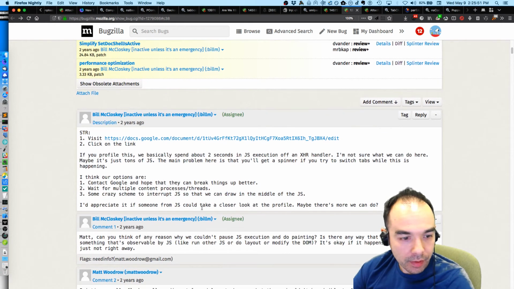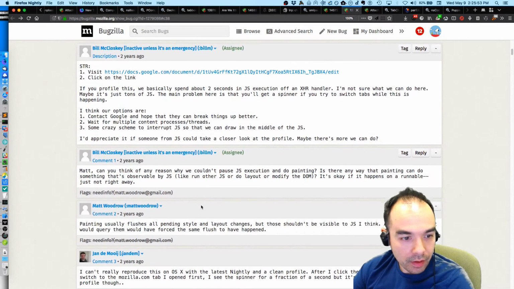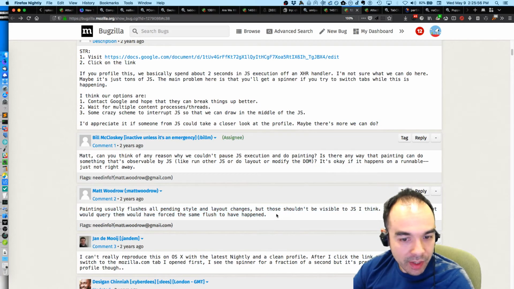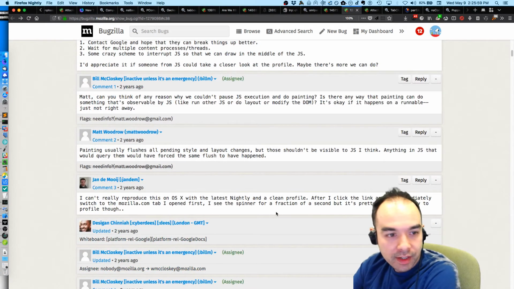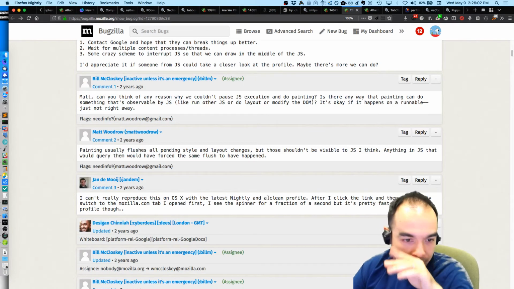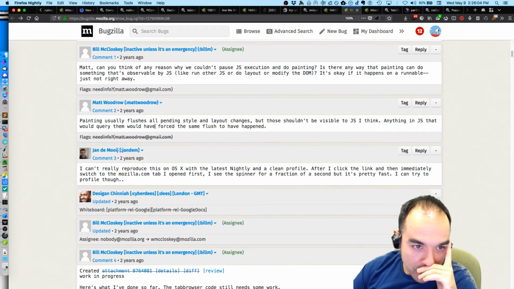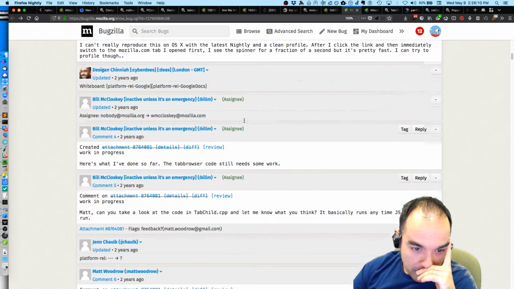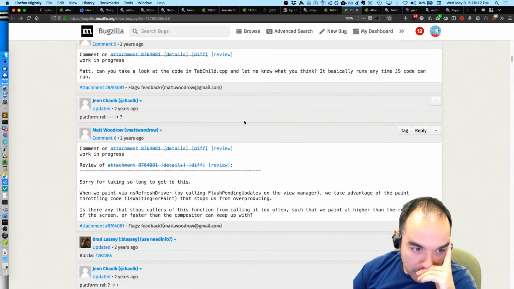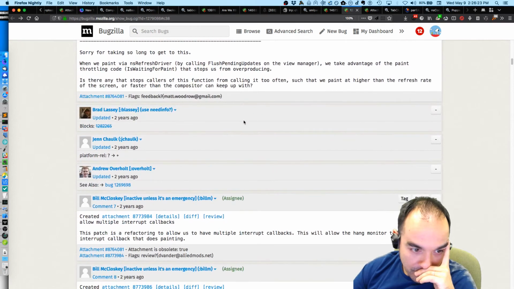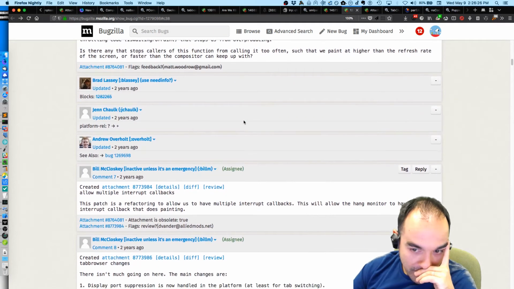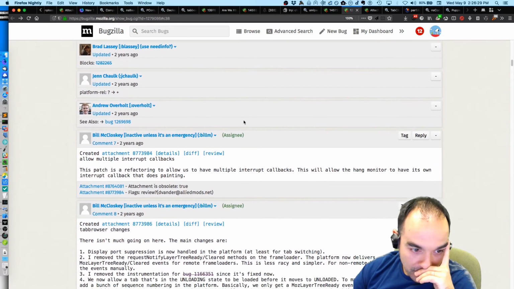Melody, I appreciate somebody taking this profile. Painting usually flushes all pending style and layout changes, but those shouldn't be visible to JS. I think any JS that would query them would have forced the same flush to have happened. When we paint via the refresh driver, we take advantage of the paint throttling code that stops us from overproducing. Also, allow the hang monitor to have its own interrupt callback that does painting.